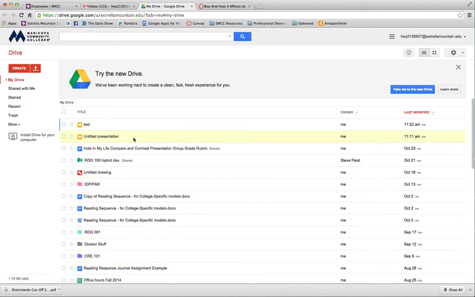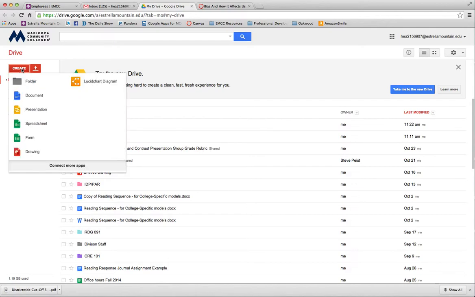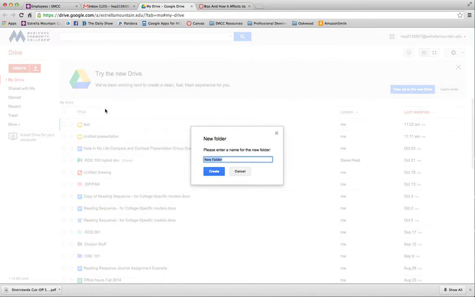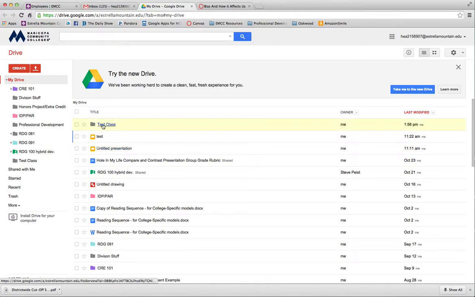But you'll notice that Google Drive looks a lot like a flash drive would, where you can have folders, you can have documents, and those sorts of things. One of the things that you want to make sure that you do is I always like to make folders for my particular classes. As you can see right here, I have Reading 091, CRE 101. And the best way to start with that is to create by clicking on Create over on the left-hand side, and then Create Folder. You can name this folder, and I'll just name it Test Class, and create it. And it'll show up at the top.